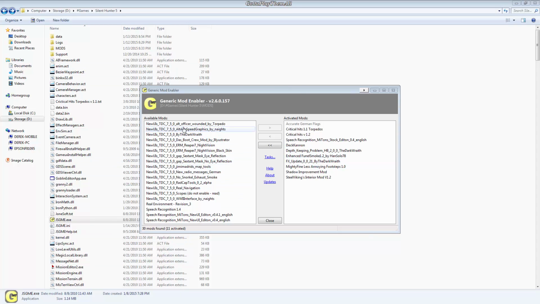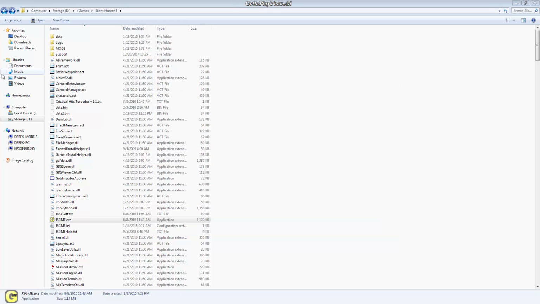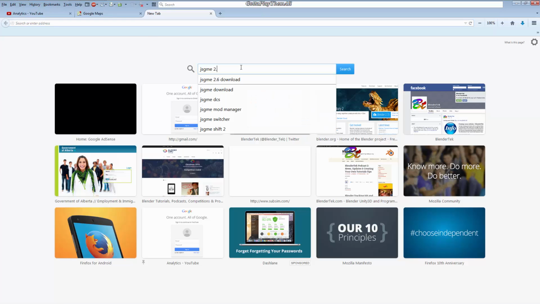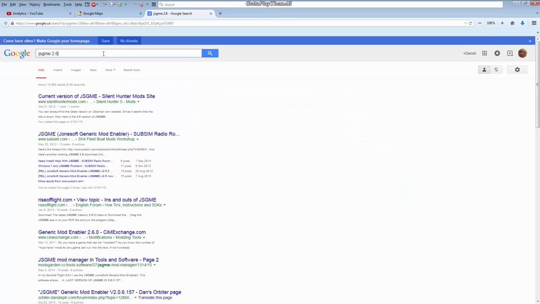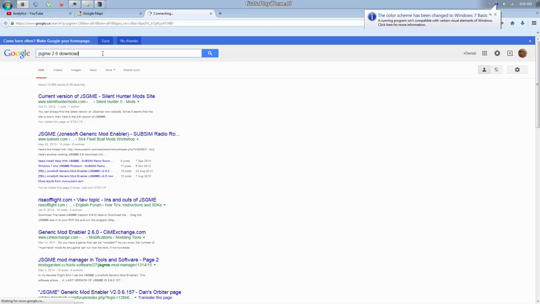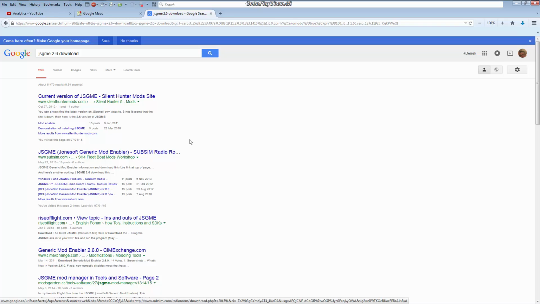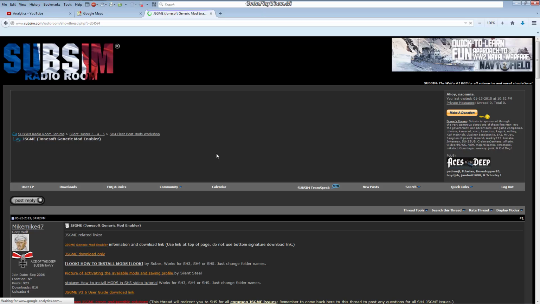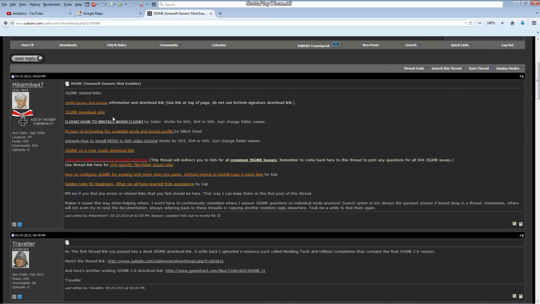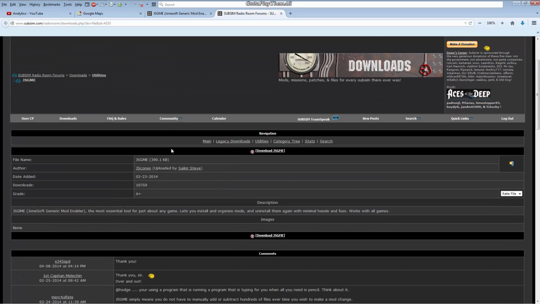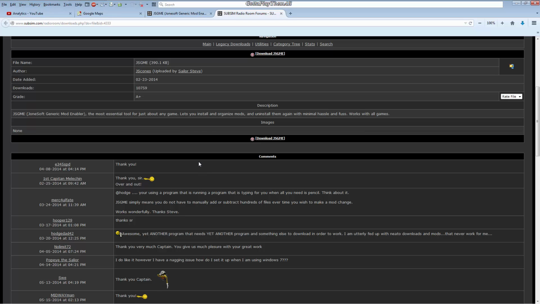This is JSGME. You want version 2.6. So to get that version, simply open your browser and search up JSGME 2.6. It's available all over the web. It's used for a variety of games, but since we're talking about Silent Hunter, it's available at subsim.com, so I'm going to click on the second link here. And then it has the download link right here. If you click on that, you get the download page for it. You have to sign up to download it at subsim, but it's available all over the web. Just make sure you're getting version 2.6.